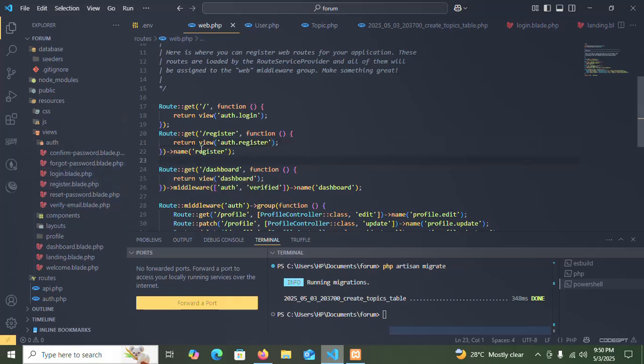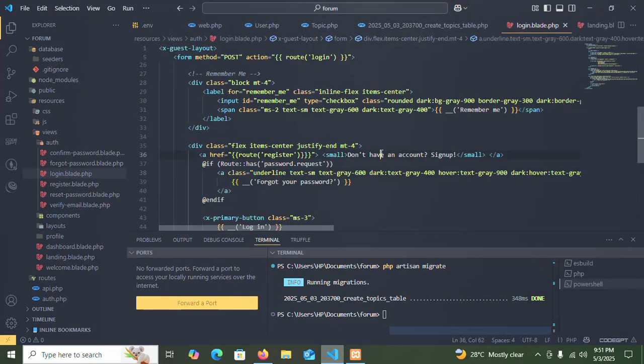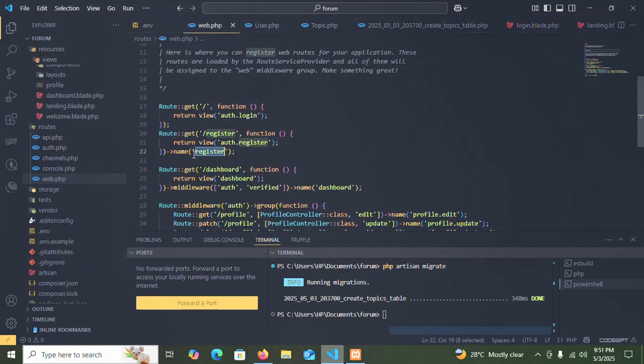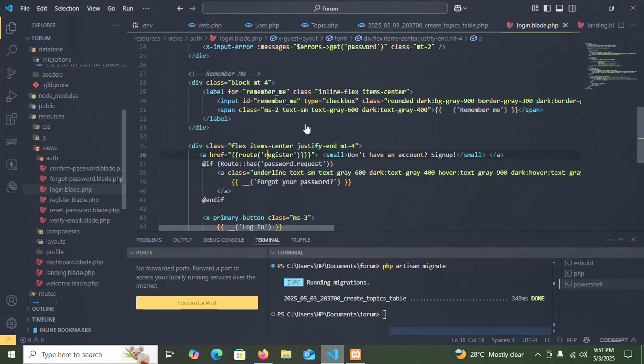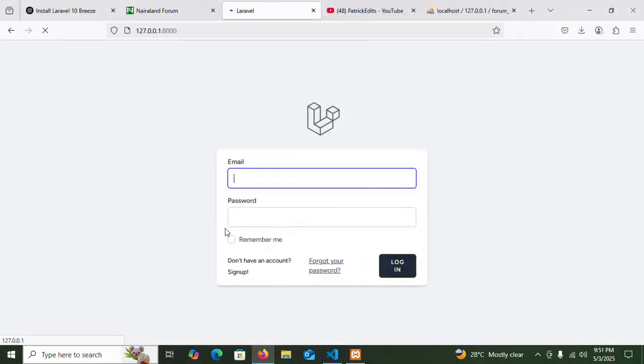Now the names allow us to be able to capture it in a URL. For example, when you go back to login.blade.php, you can see don't have an account sign up. So this name that we give in our web.php file is what allows us to be able to track that route. So when we save now, and let's see our web.php file, login.php file, you can see don't have an account. And then when we click on it, it's going to take it to where you register.